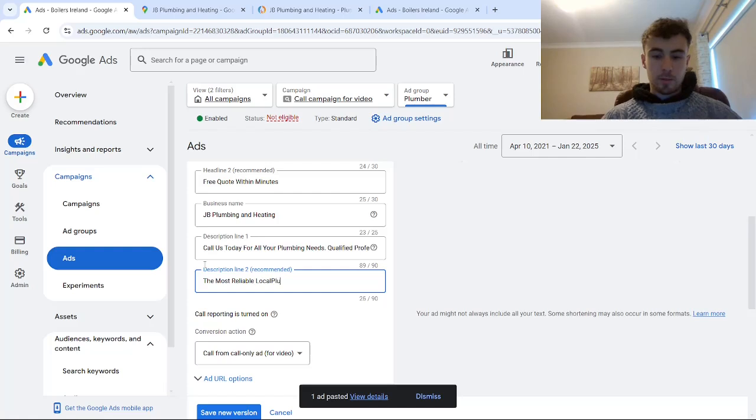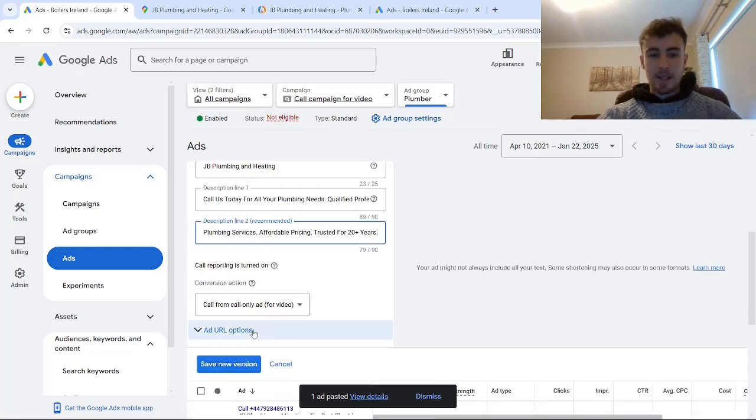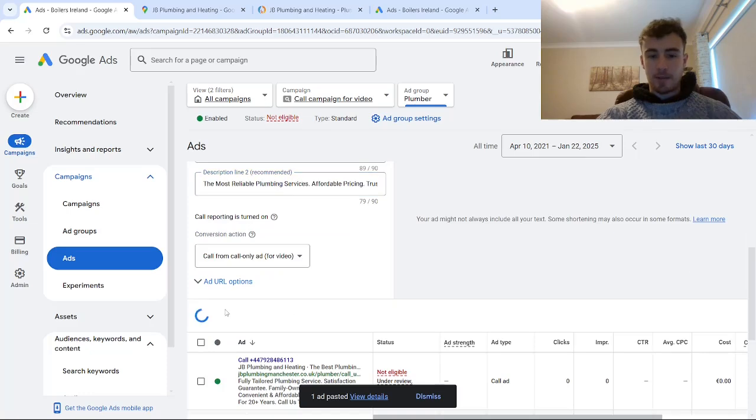local plumbing, the most reliable plumbing services. You could say maybe affordable pricing and maybe trusted for 20 plus years. And once you have that ad made, you can see that our conversion action is already there, which is perfect. And we just press save new version.